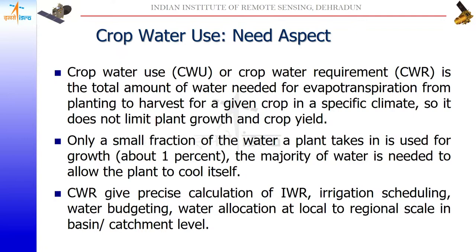the need aspect. So what is the requirement of this particular topic? If I say crop water use or crop water requirement, it is the total amount of water which is needed for the process of evapotranspiration, from sowing to harvesting, or you can say planting to harvesting, for a particular crop in a particular climate or location, so that it does not limit plant growth and crop yield. So the crop water use and crop water requirement define that particular quantity.